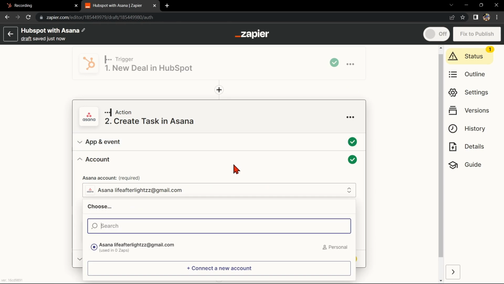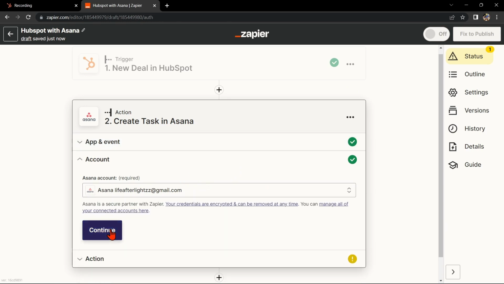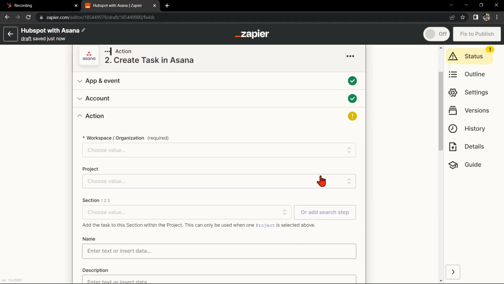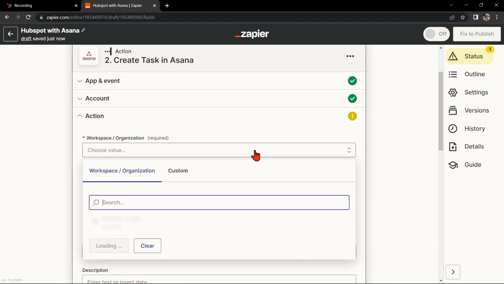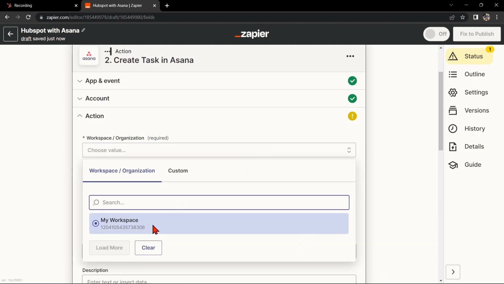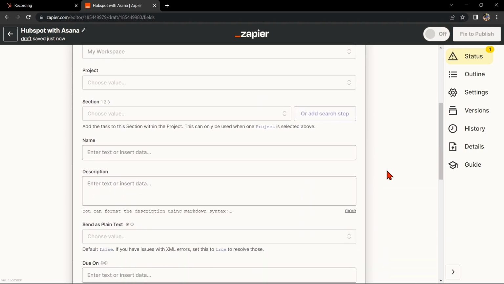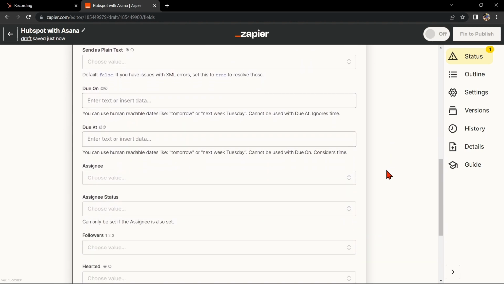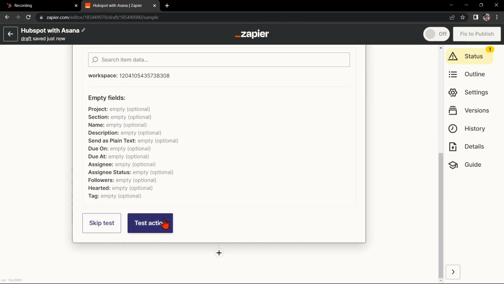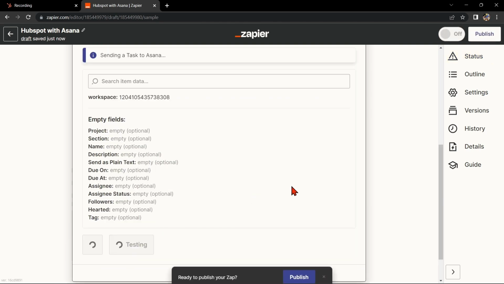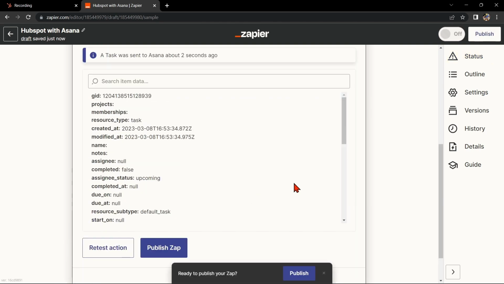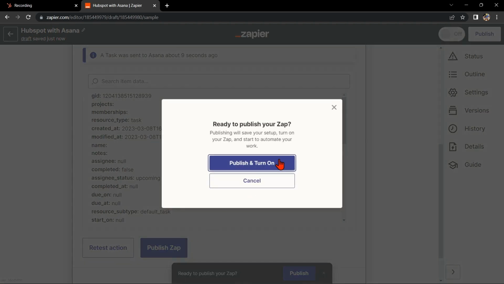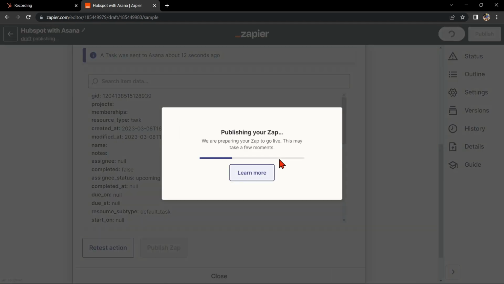Here, you'll need to connect your Asana account to Zapier as well. Once you've connected your Asana account, Zapier will ask you to set up the action. Simply click on the fields and select the appropriate data from HubSpot. Once you're done, test the Zap to make sure it is working properly. If it is, you can now publish the Zap and turn it on. Then start automating your workflow.